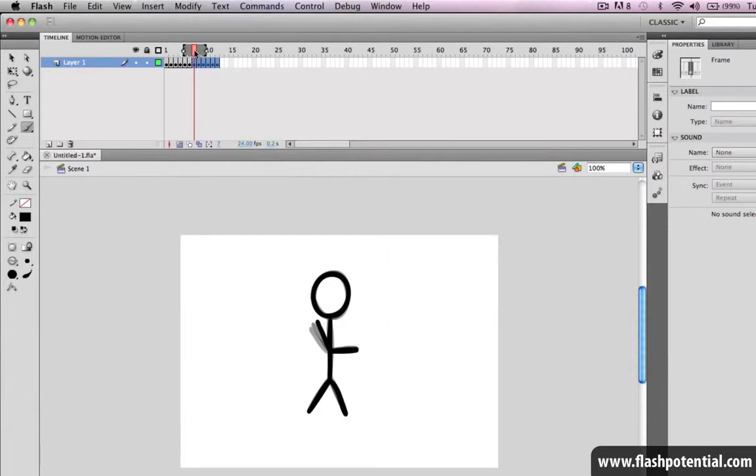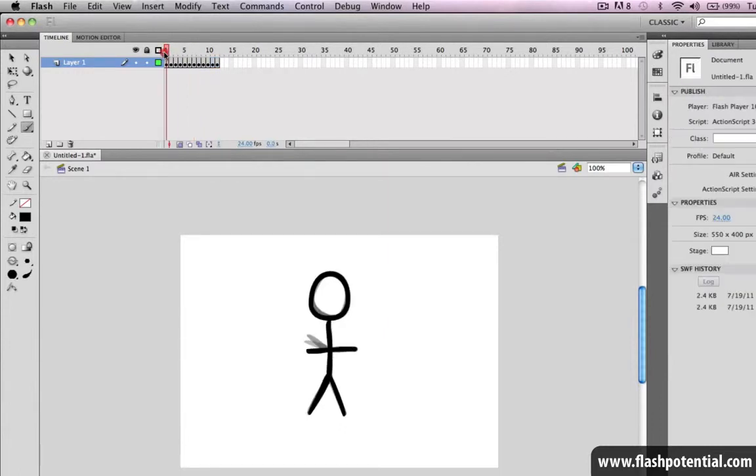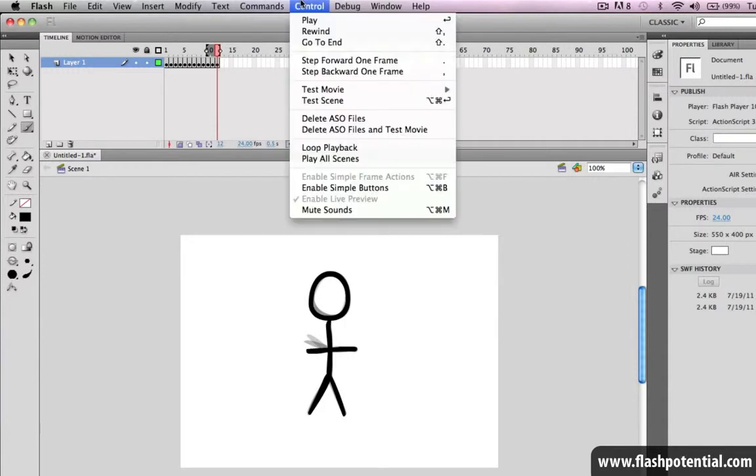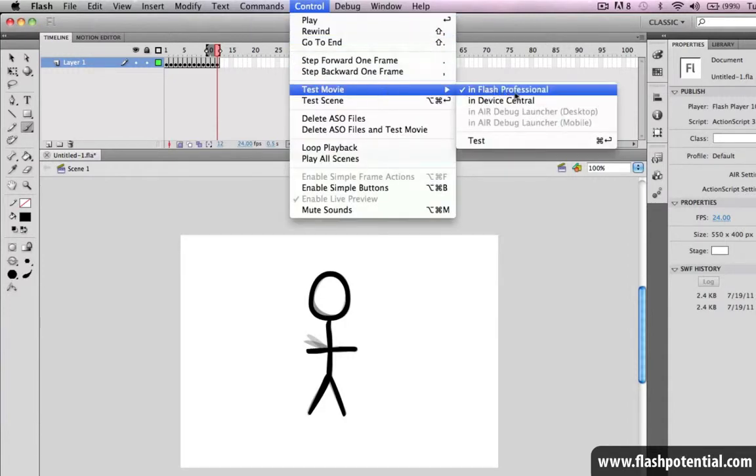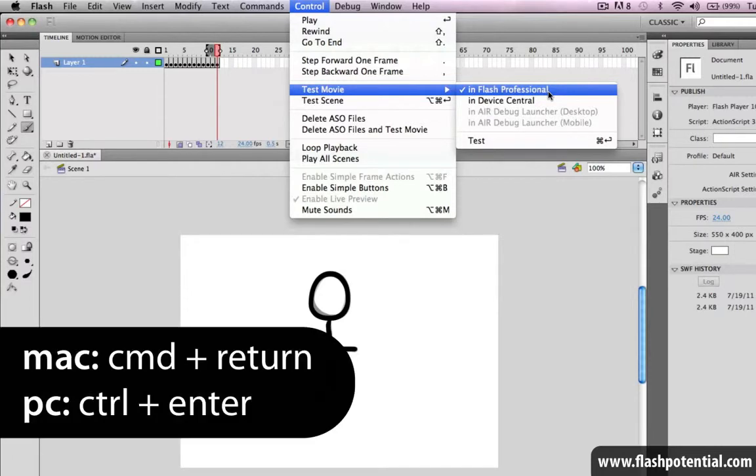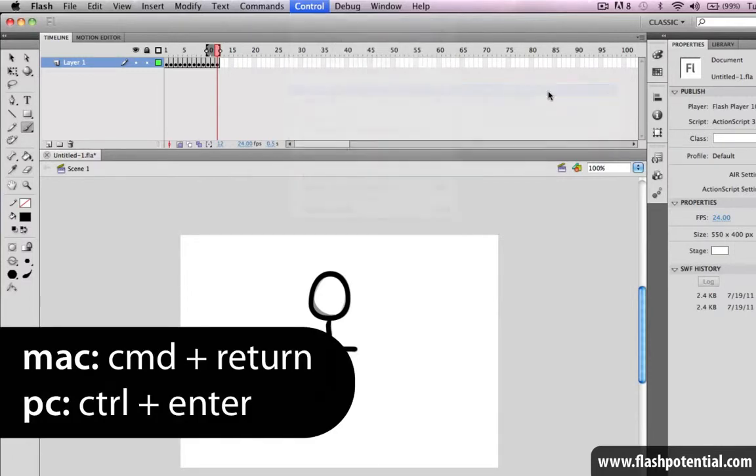If we scrub through the timeline by clicking and dragging the playhead, we'll see that the arm moves up until frame 6 and then moves down as we go through the next frames. In order to preview the animation, choose Control, Test Movie in Flash Professional. Or you can also press Command Return on a Mac or Control Enter on a PC.